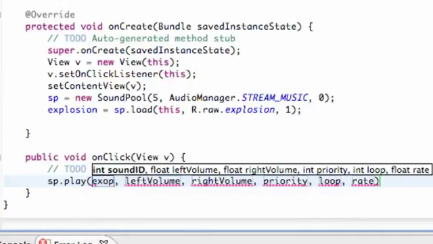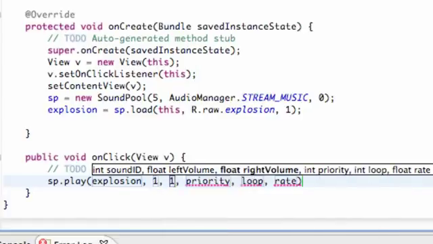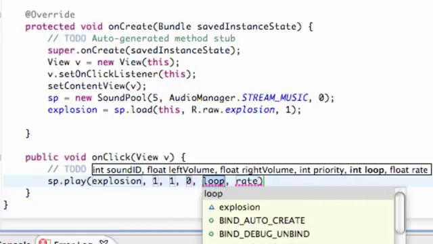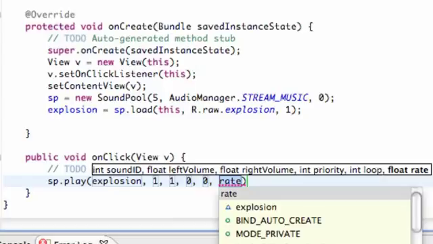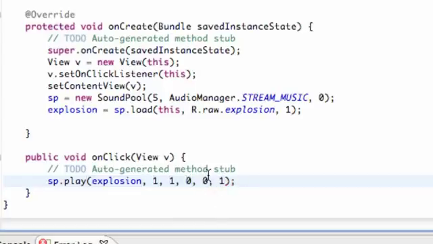For the sound ID, we're going to say explosion. The left volume, we're going to say 1, which is going to be the highest, and the right volume 1. The priority, we're going to set to 0. The loop, we want to set it to 0 because we don't want it to loop forever. And the rate, we're going to set to 1 because we want it to play back normally. And there we go. We're pretty much done.